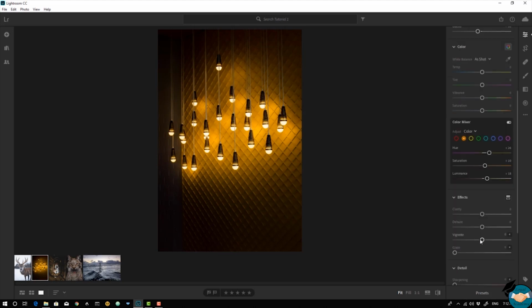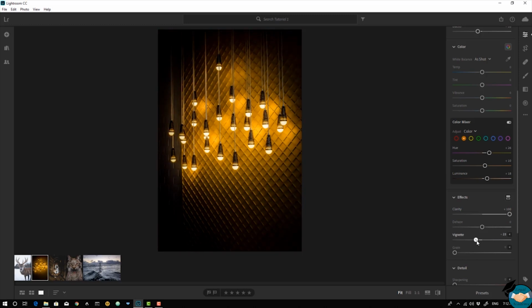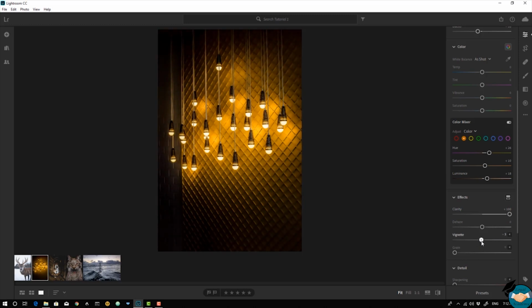Next up, effects. Now, the only effect that I'd like to use in this particular case is, well, there's two of them, I guess. Clarity. We're going to push clarity all the way to the right, and you can see that now all the lines in the image really pop out. The next one will be vignetting. We're going to add a little bit of vignette to really draw the viewer's attention in on those lights, -11 in this case.